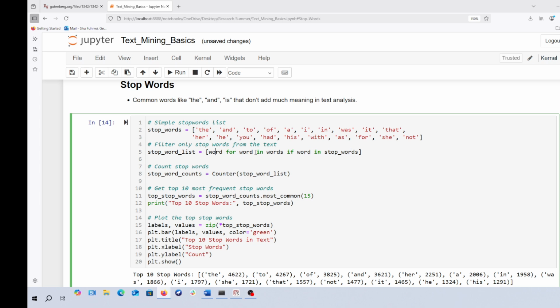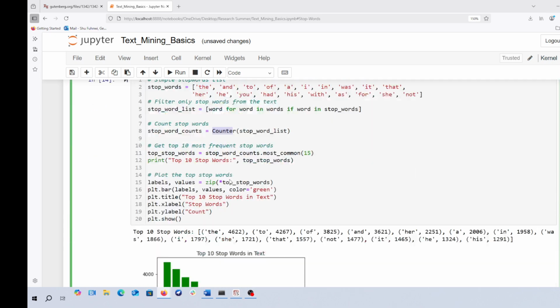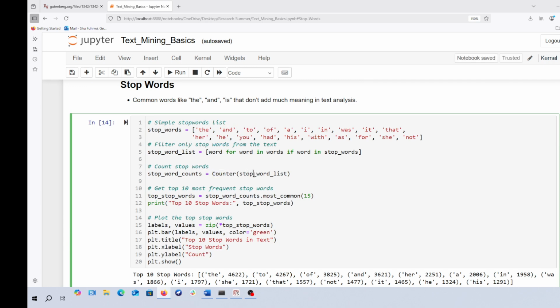We are doing word for word in words, if word in stop words. And then we are going to count the number of times each of these stop words occurs in that entire text. We are importing the Counter that we mentioned from the collections library, and then we pass in that stop word list. We only want to get the top 10, the most frequent ones. Because there are 20 stop words, I only want the frequency for the top 10.